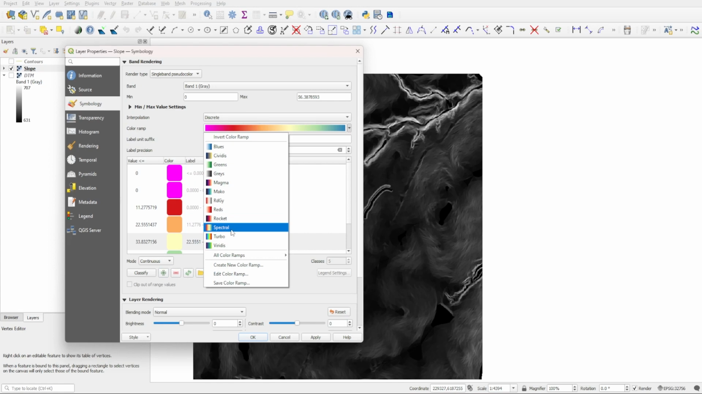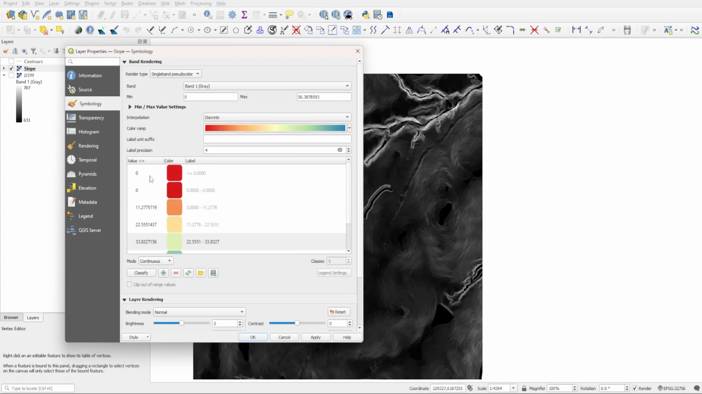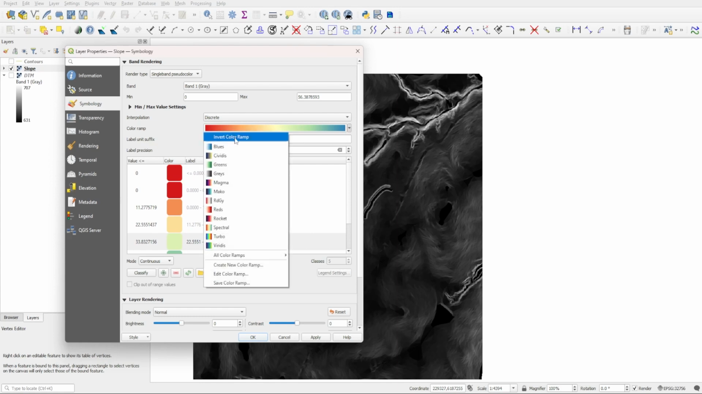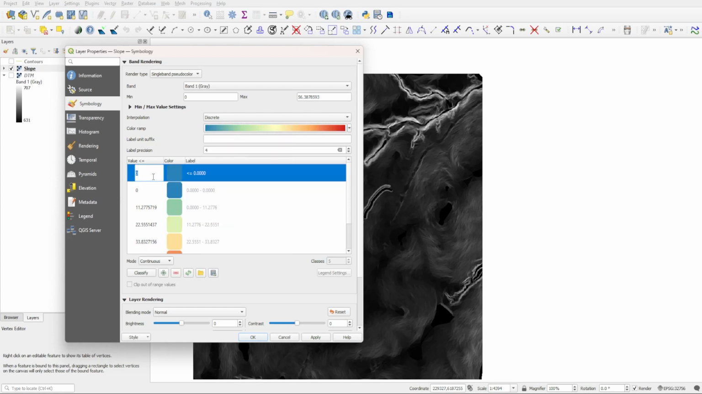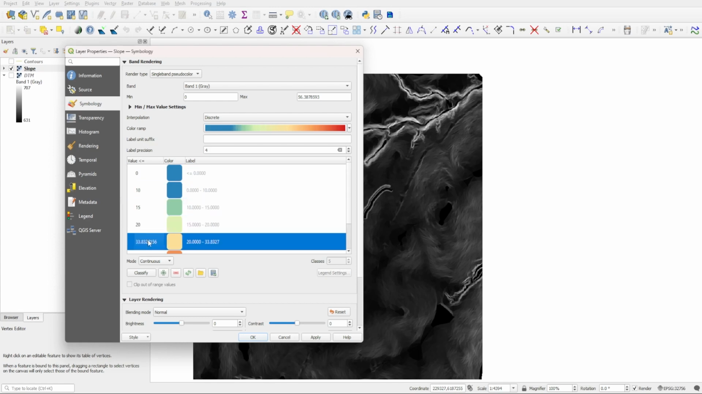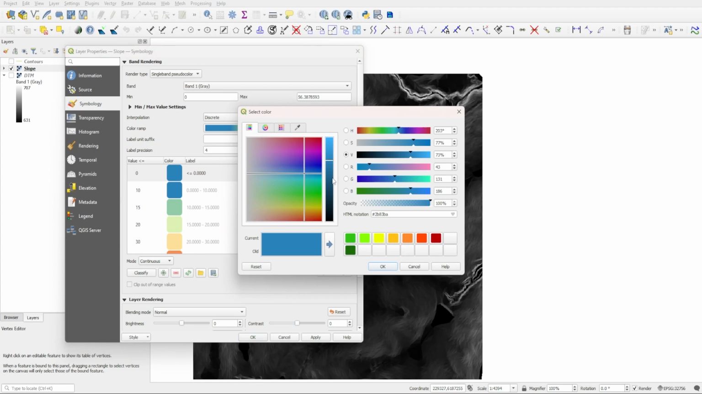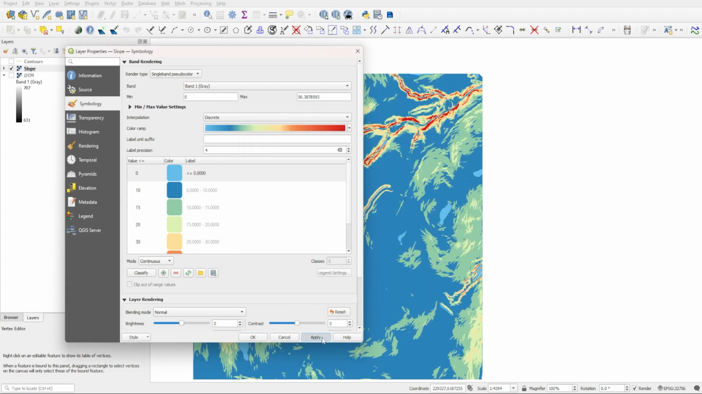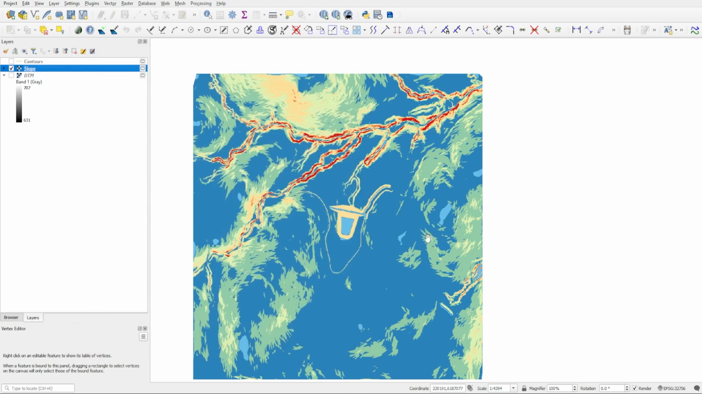Before I do that, I'm just going to select a spectral band here just so it will apply the colors again. And I also want to invert it, so I'm going to choose invert color ramp, and I'm going to do the first one 5, then 10, 15, 20, 30, 35, and the last one we're going to leave it as it is. This will be anything above 35. I'm just going to change the color for this very first one, just make it a brighter blue or something, and click on apply, and this is our slope map for that.